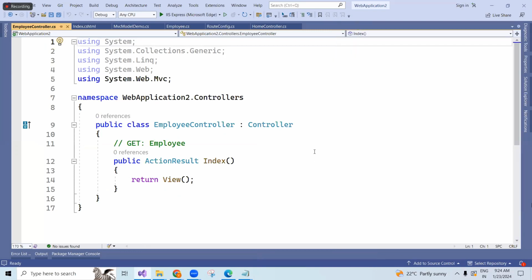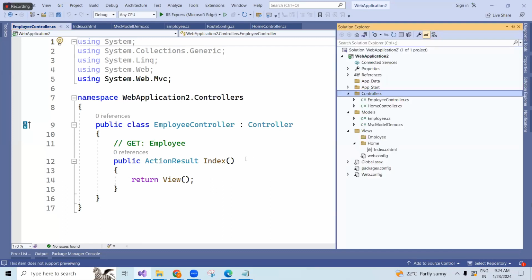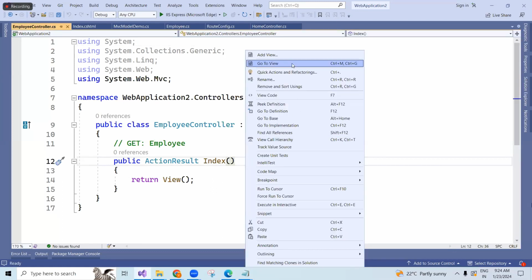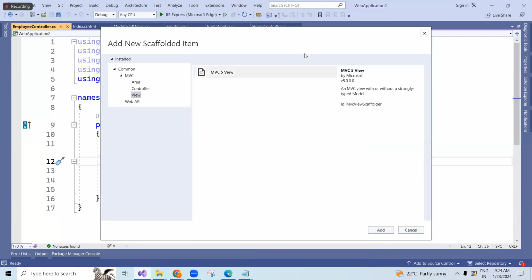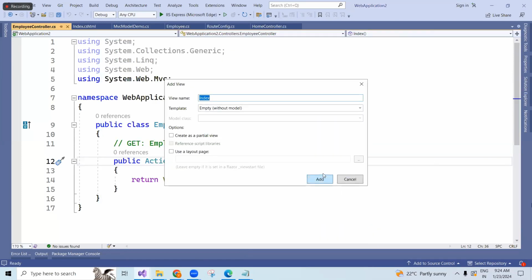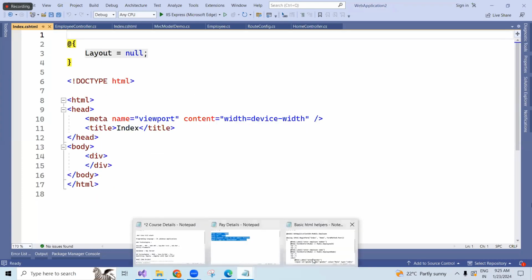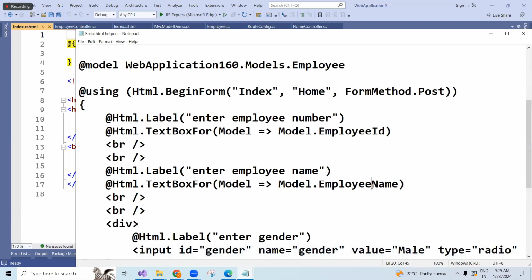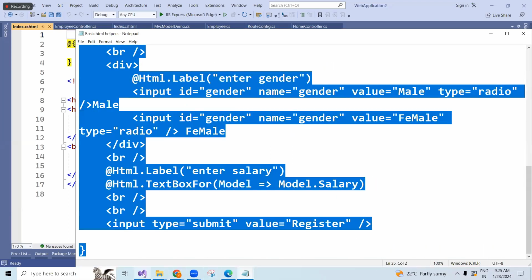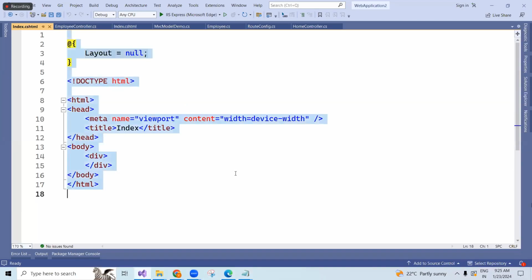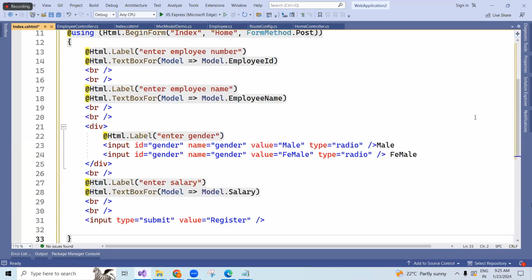Okay. I'll create one view here. Right click, add view, add. For this, I will keep it as index only. What I will do here, I'll keep like this.